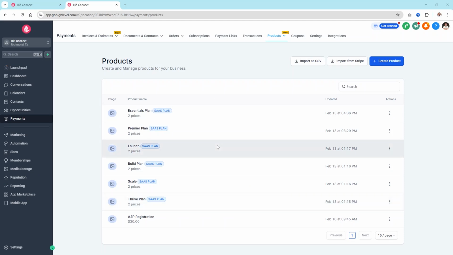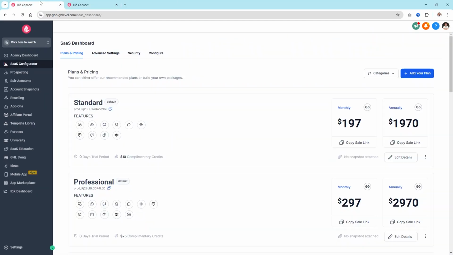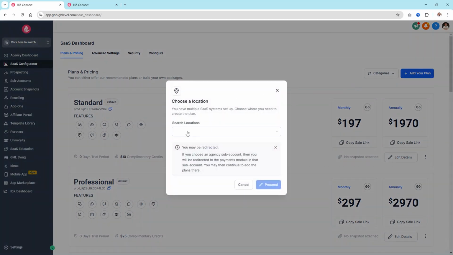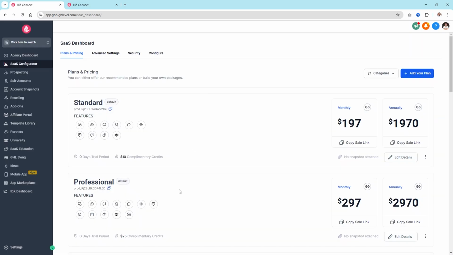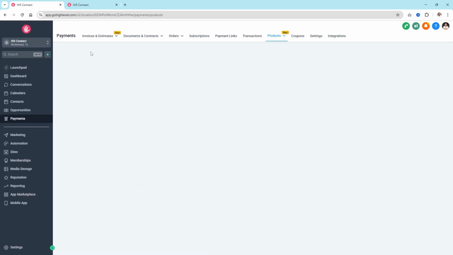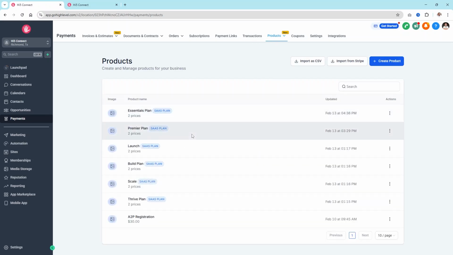All right, the last way, and I'm going to wrap this up because it's pretty much the same way, is if you want to add one on the agency level, you can come here and go to SaaS Configurator. You can hit locations. I want to do it under High Five Connect, proceed, and it'll redirect you to the payment product section of this thing. Or you can just go to the payments and products in the sub account that you want to add the plan. So this is where I've been adding my plans. Okay. So we're going to come over here.